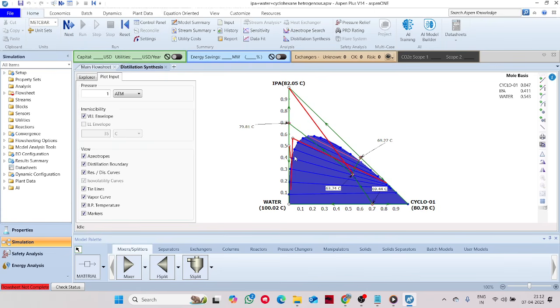In the first distillation column we have two inputs: one is the feed and the other is this organic phase. From this feed and organic phase as input to the first distillation column, at the bottom you will get water, and at the top you will get one distillate. This distillate is given as feed to the second distillation column, and another input to the second distillation column is the organic phase.